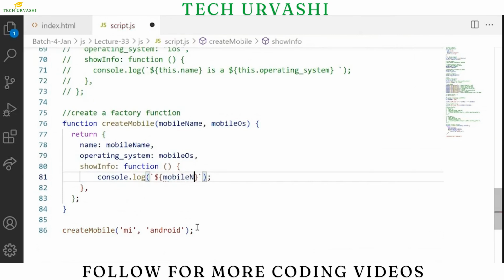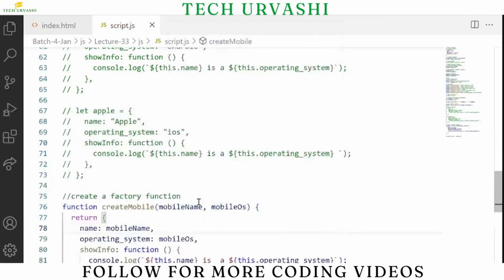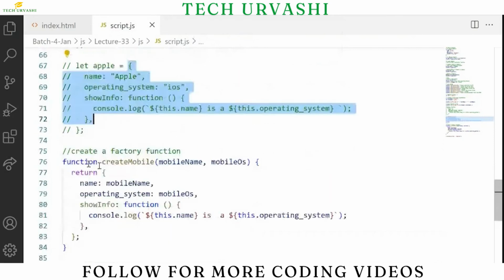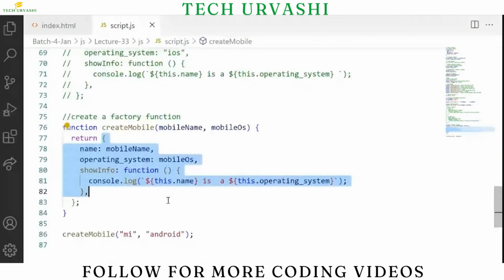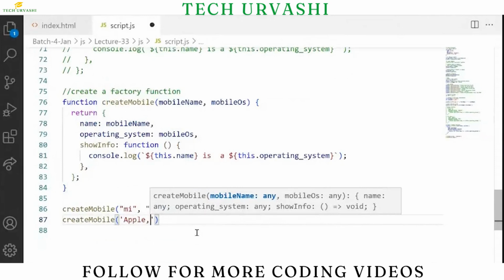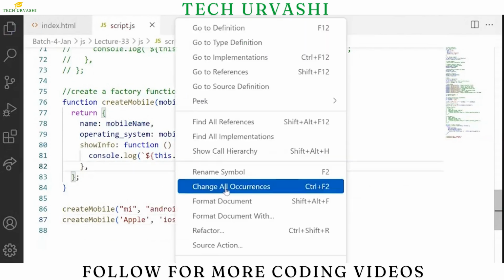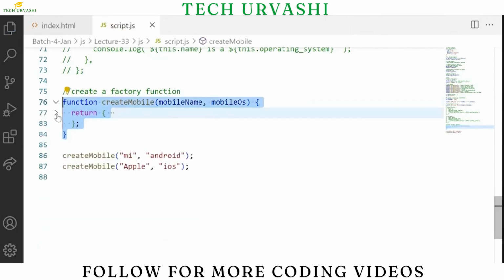And this function will simply write, this dot name is this dot operating system. What I did, I just took out this object, created a function, and I have written a generic code. Now any mobile can come and pass the values. Let's say Apple will come now, comma, iOS. So you can see I've created this factory function, and this will produce an object every time.